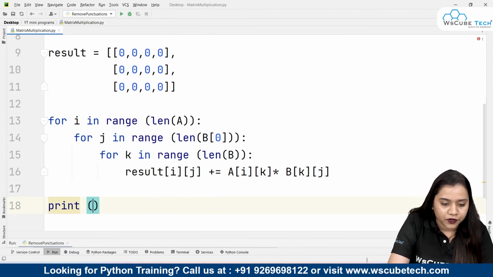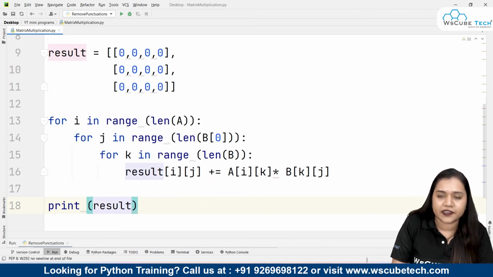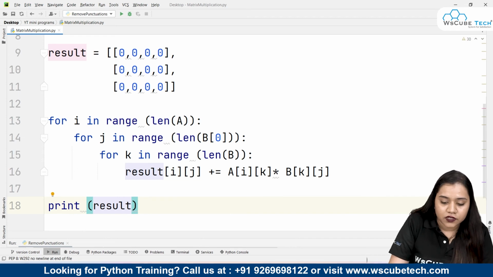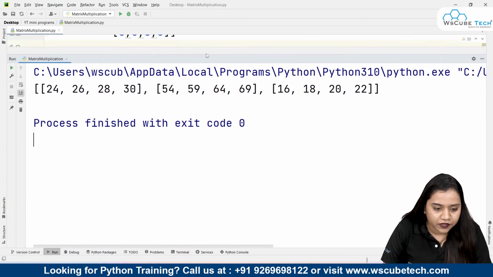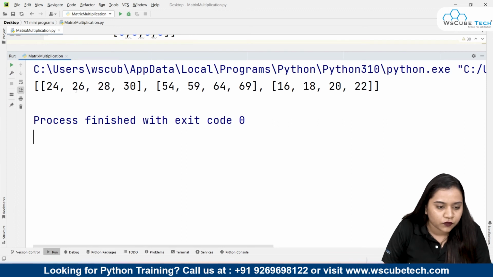Now let's run and see what output we will get. Let's print it as well. So print result. If I print it, I'll get the output in the format of a list. So let's use a for loop as well. Let me first run and show you what output I will get. So I'm getting output in this way: 24, 26, 28, 30, 54, 59, 64, 69, 16, 18, 20 and 22.